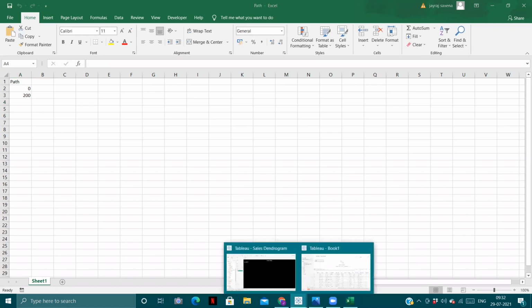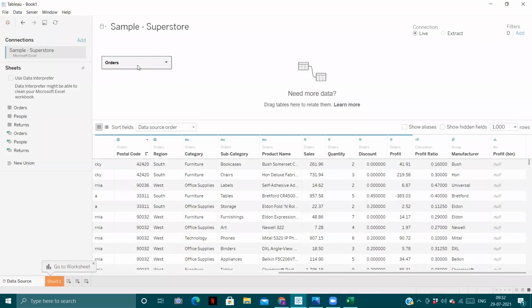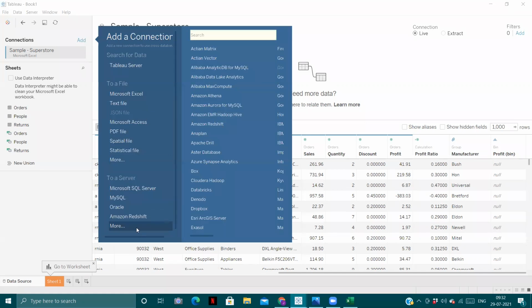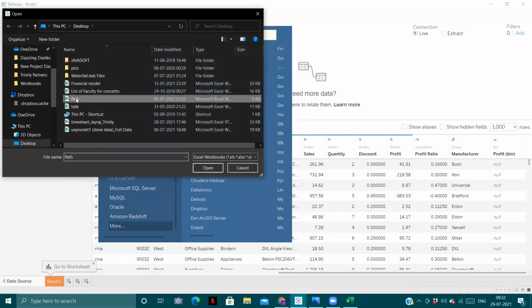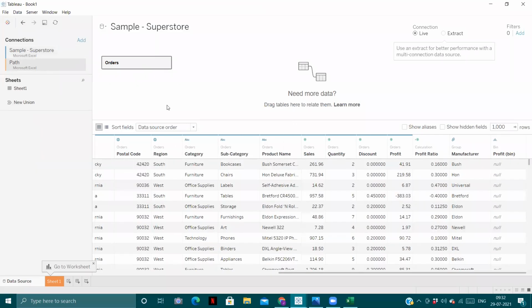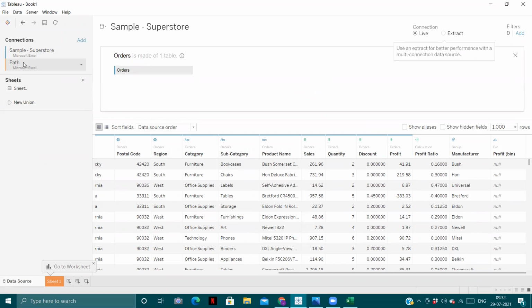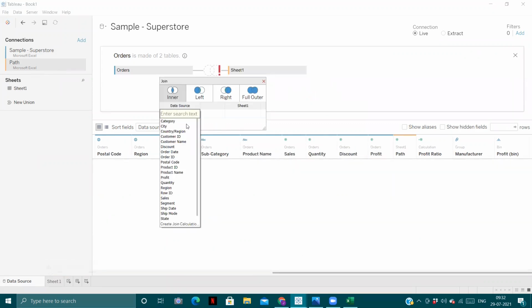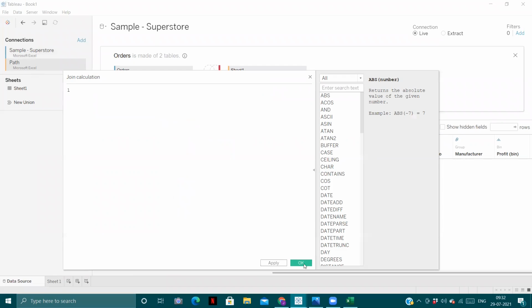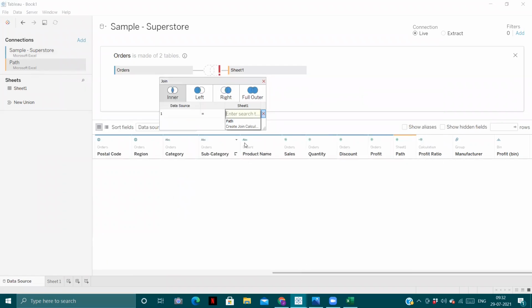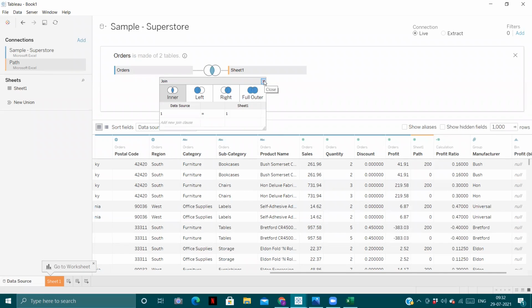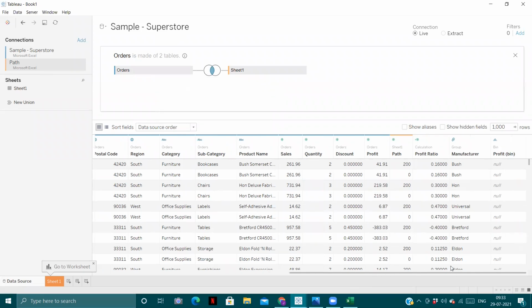Now we will do a cross join for this orders table. Let me connect to the path. Now we will have a cross join of this path. To create a cross join, create a calculated field with 1 that will give us the cross join. Now we have multiplied our data by 2. Whatever the number of rows we have, we will get 2 rows for each, one for path equal to 200 and one for path equal to 0.